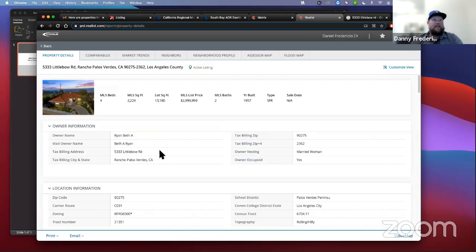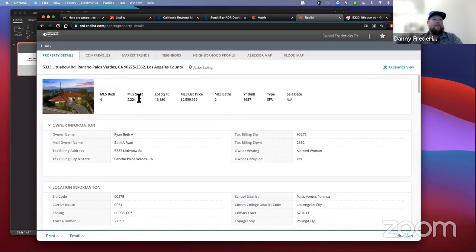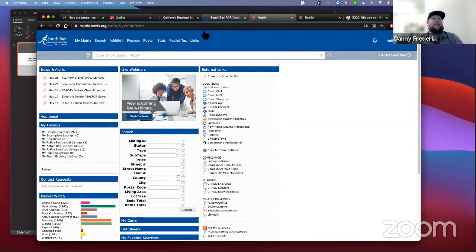So we have this one that's listed as active. The MLS has it as 2,300 square feet, built 1957, 4 bedrooms, 2 baths. But once we have the address here, that's his listing. Yep, so we'll pull it up here.